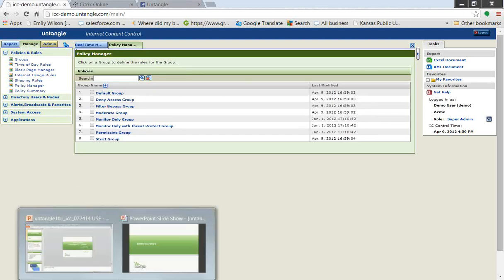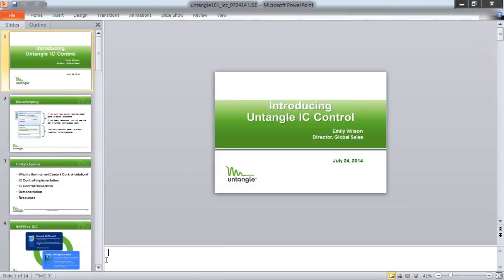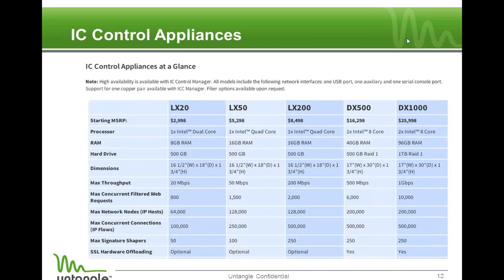I'm going to jump back over here to my PowerPoint, and I just want to highlight the models of our appliances. So we start at an LX20, which will handle 20 megs of sustained throughput with all features turned on, and it goes up from there. LX50 is a 50 meg, LX200 supports 200 megs, DX500 is a 500 meg box, and then our DX1000 is a gig. We can also support higher throughputs using load balancers. Again, if you need more information about that, please contact sales@untangle.com.